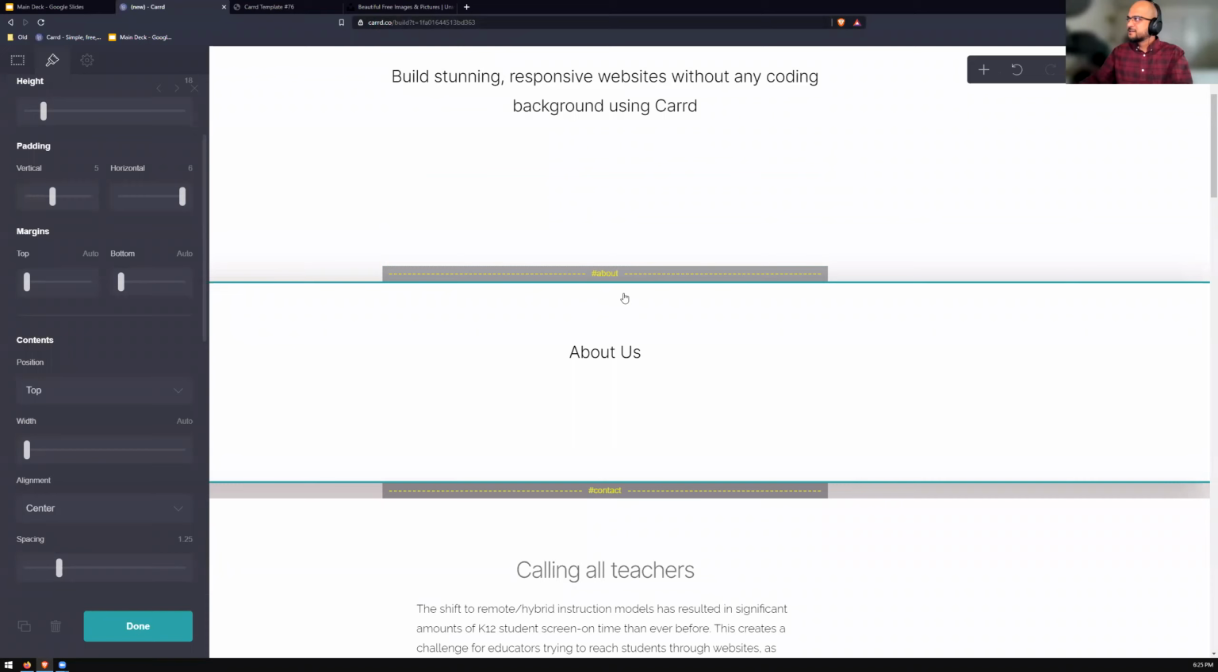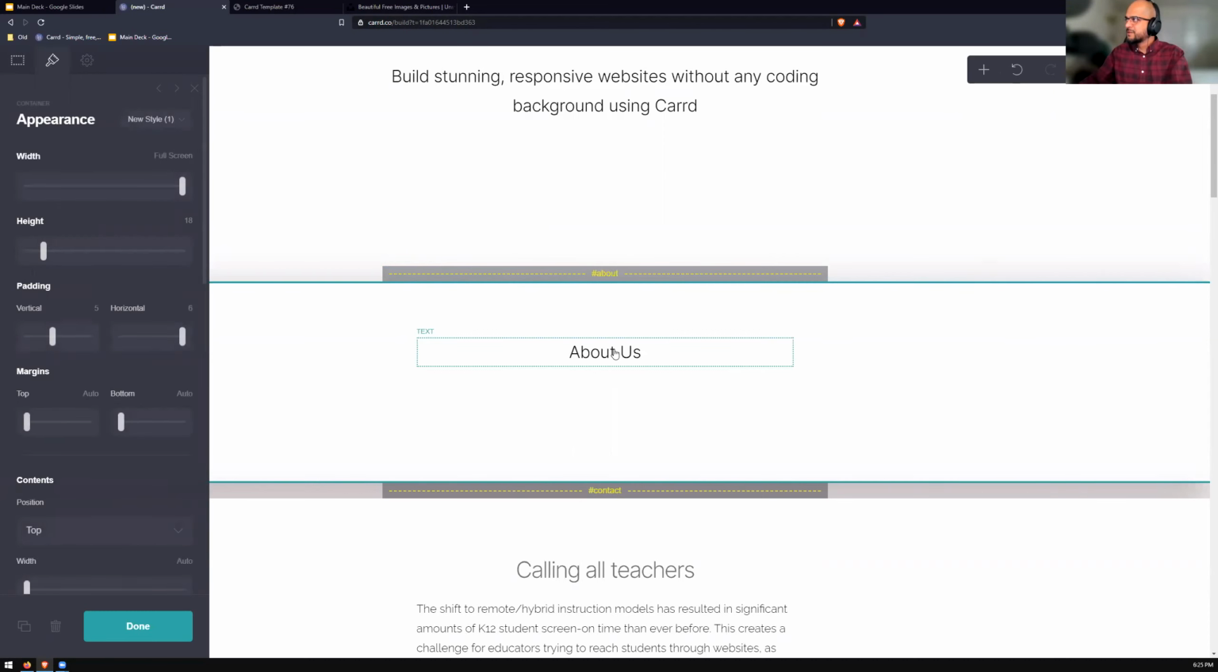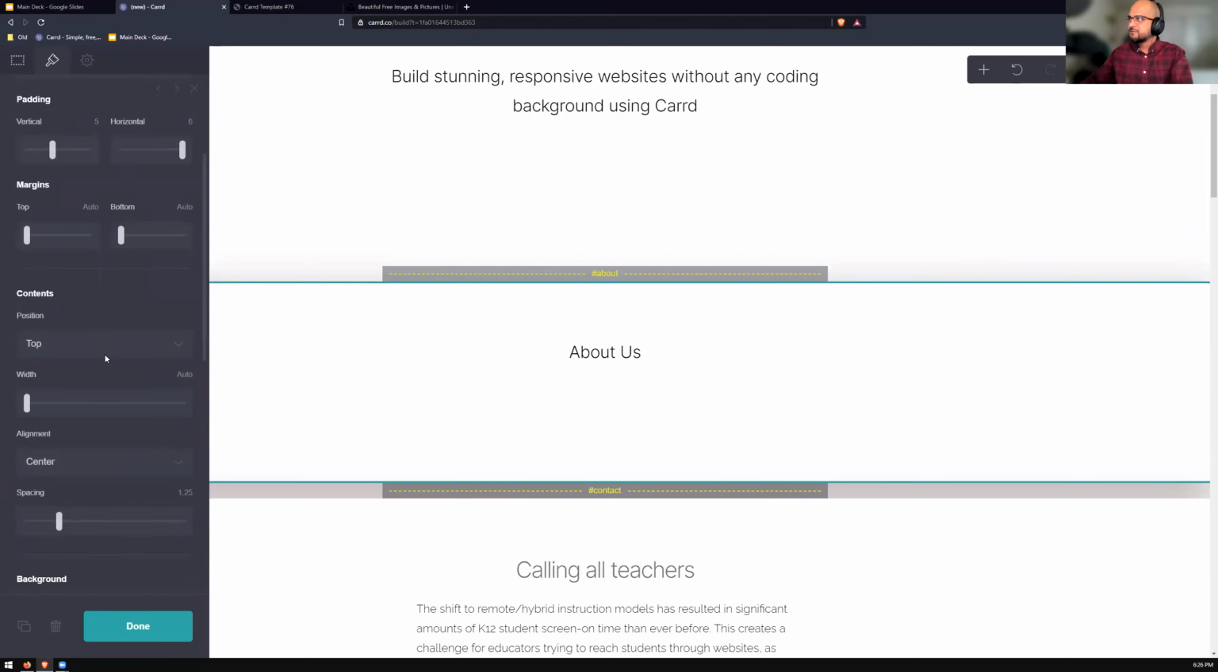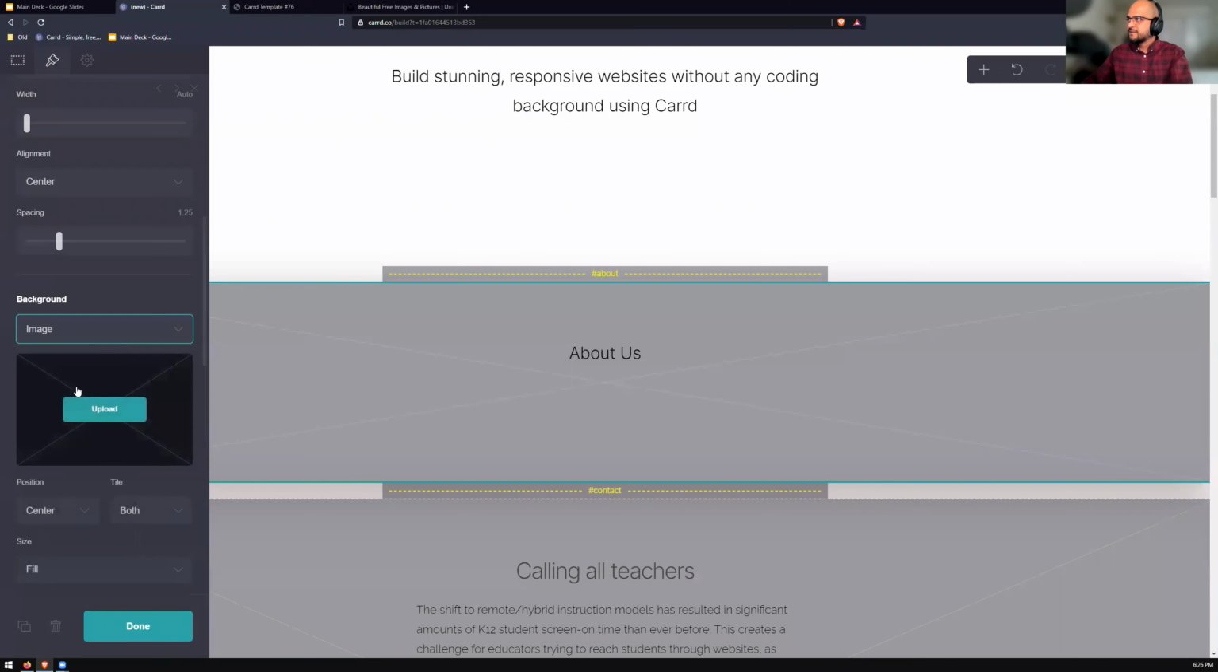Okay, so let me catch up. There's about, and then there's an about container right below it with the about us text. What I'm trying to do is add a visual that is going to be in this banner image for about us. So I scroll down just a little, and then it says background. Right now, it's set to all white. However, I can change it to a gradient, or I can change it to an image. And then I'm going to say upload an image.